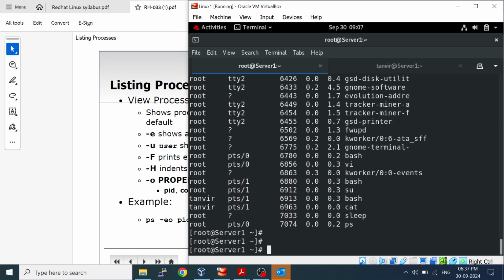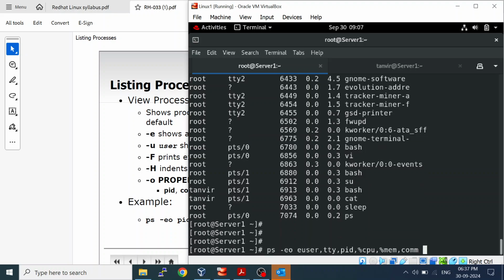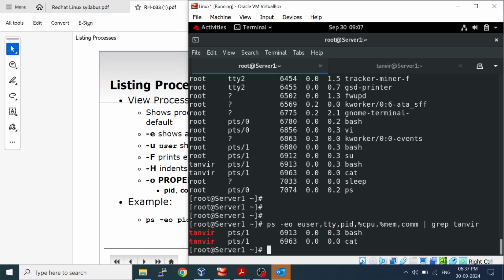But it is showing a lot. So we might get confused. Piping grep, which lines? Understood? So if you want to see for any specific user, or you are searching for any specific process or command, you can type grep and then that word. It will filter from the output. And here you can see how much processor, how much memory is utilized by them.